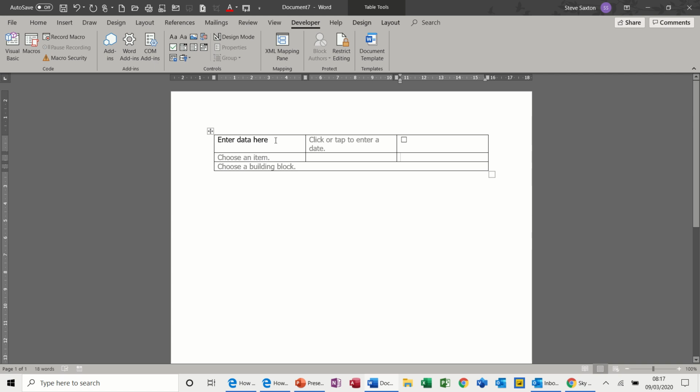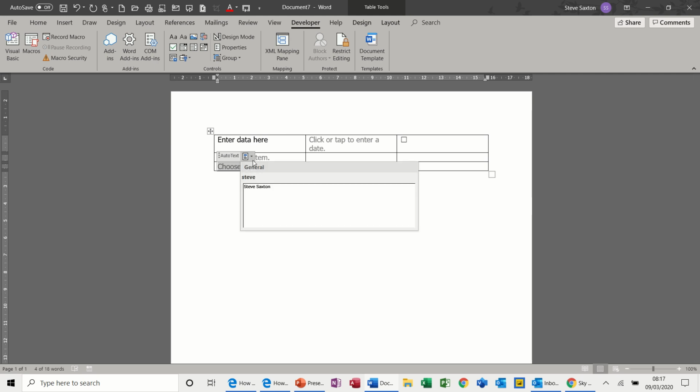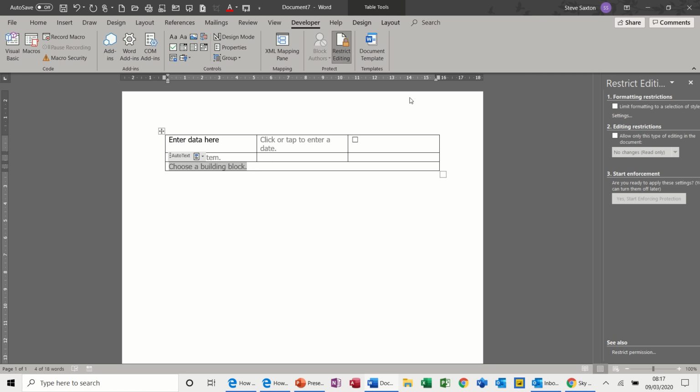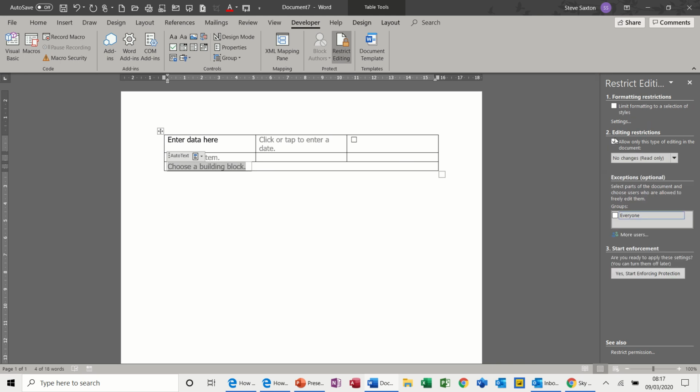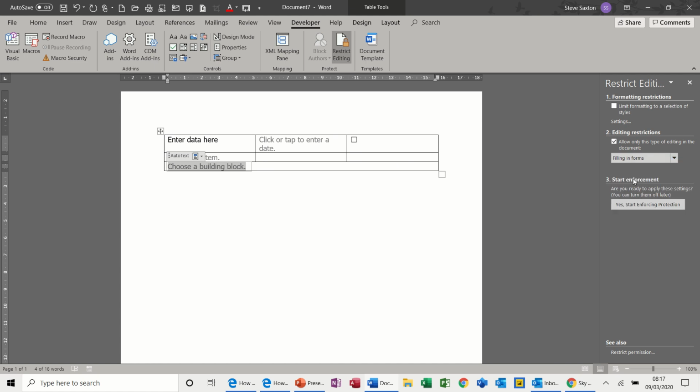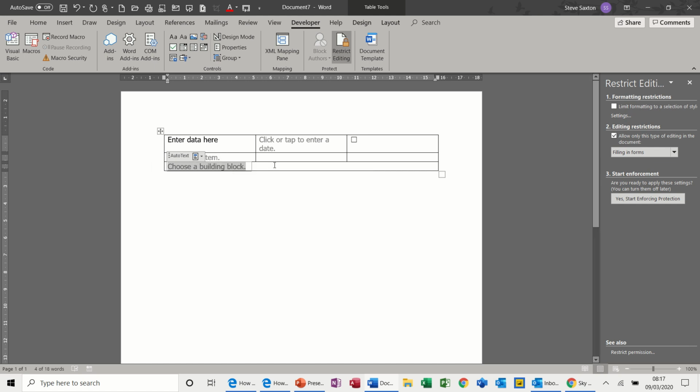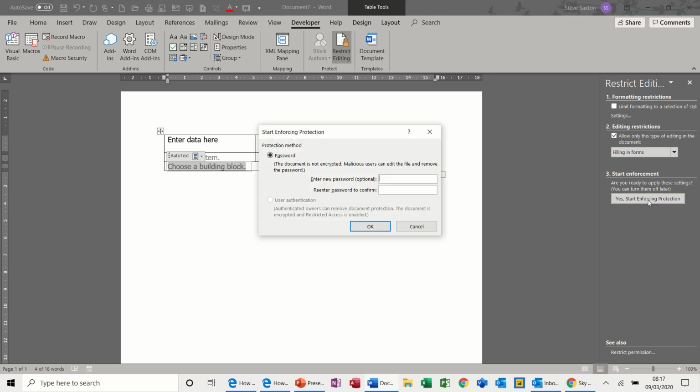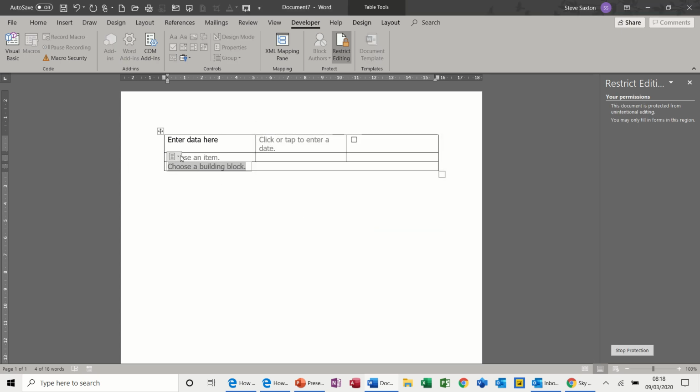Now the problem with this is if I restrict editing, so at the moment this one works fine. If I click on restrict editing and tick only allow this type of editing and select what you would think would be the correct option, filling in forms, so filling in forms I can do, but as soon as I enforce the protection, I won't bother with the password, I'll click OK. This then disables this feature.